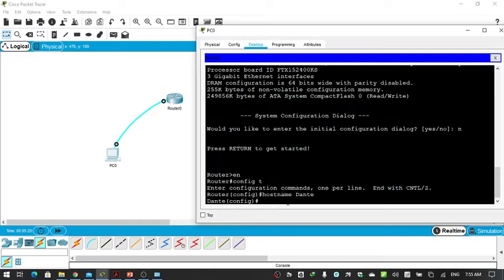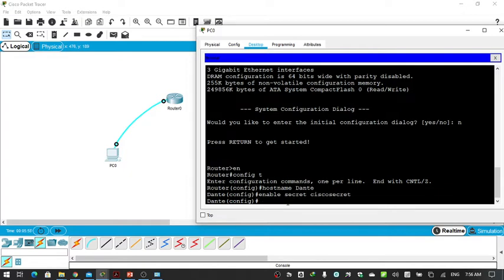So how do we set the password, and what is their purpose? Let's say the first thing that you can do is put the secret password by invoking the command enable secret, and let's say I will put cisco secret. Okay, so that would be my secret password. So it's already set.